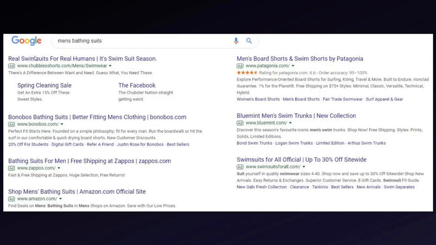Real swimsuits for real humans is probably one of their taglines. I'm not a huge fan of taglines in advertisements, specifically in the first position. I'd rather do something like bathing suits for men or men's bathing suits, and then have real swimsuits for real humans. But my assumption is that might be something that they have, and this is just what showed up in my advertisement. So overall, I think this is a very good advertisement.